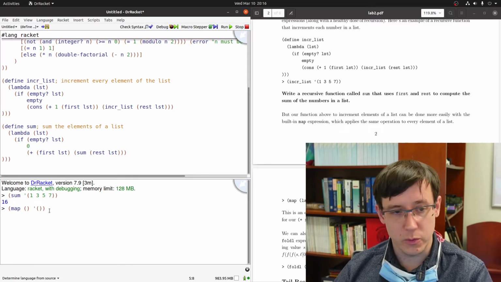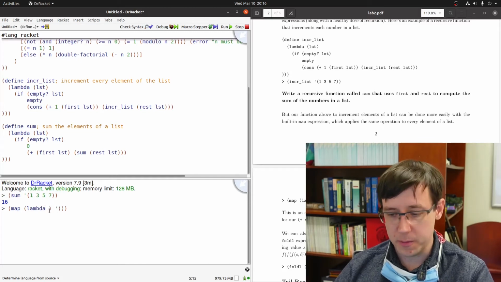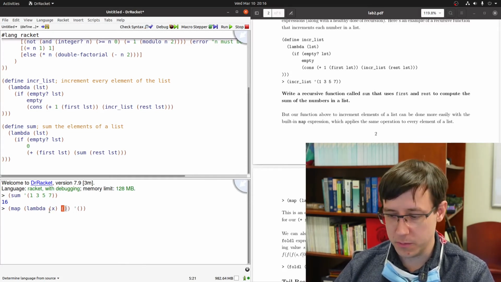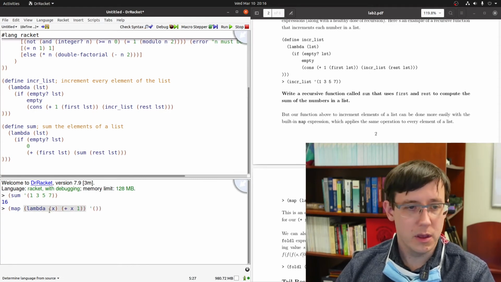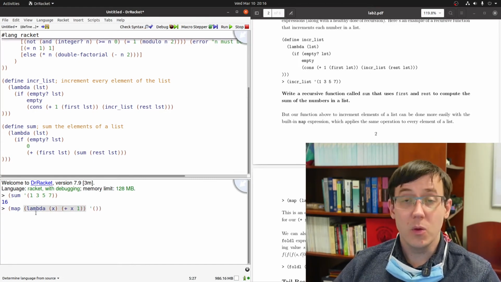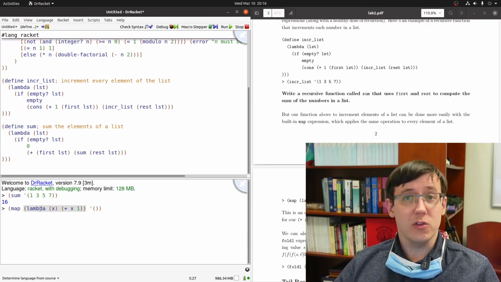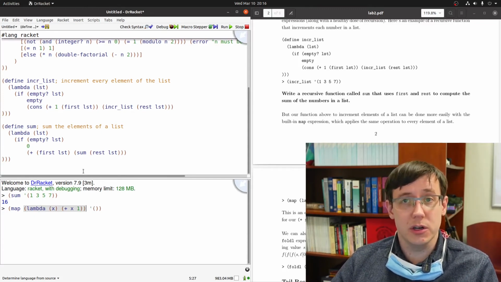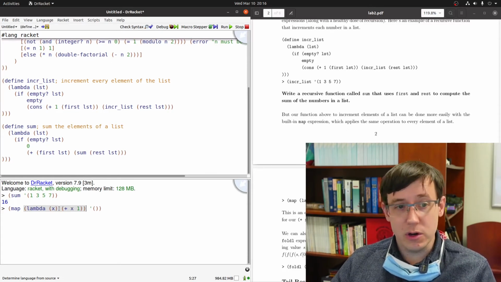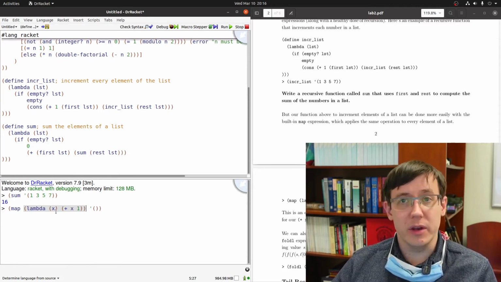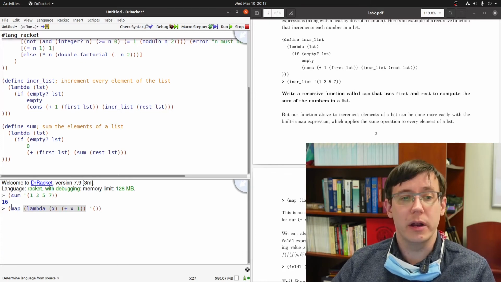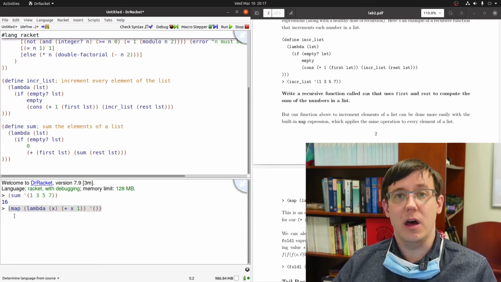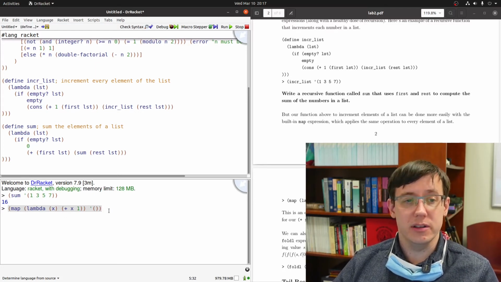So the function we could do would be lambda x plus x 1. So this is a function. We haven't used a define, so we haven't given a name to this function. So right now it's just an anonymous function. But if we were to apply this function to an element x, we would get back x plus 1, and map will apply this function to every element of the list that we give it.